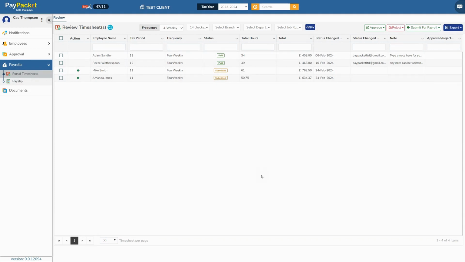You will see all the timesheets that have been completed by your employees and their current status. In our example, you can see 2 are marked paid and 2 show as submitted. The 2 marked paid are a record of the timesheets already processed through the payroll and paid to your employees. The ones marked submitted are the timesheets that are waiting for your approval.